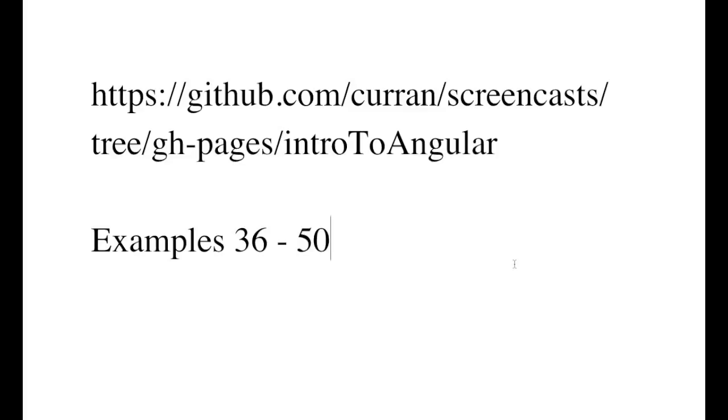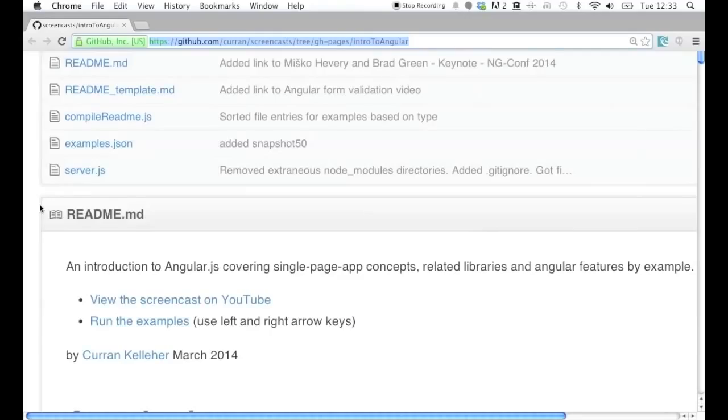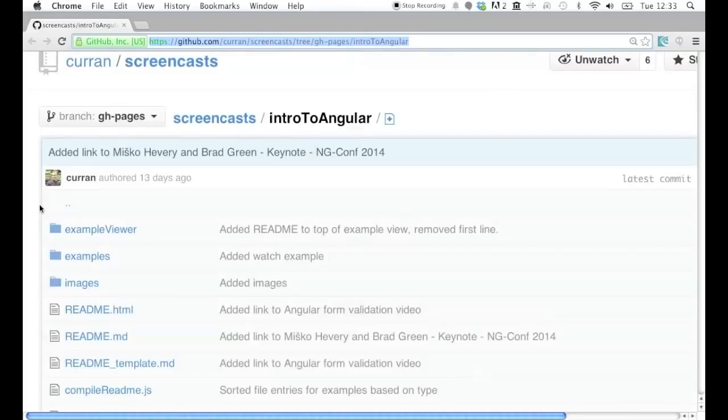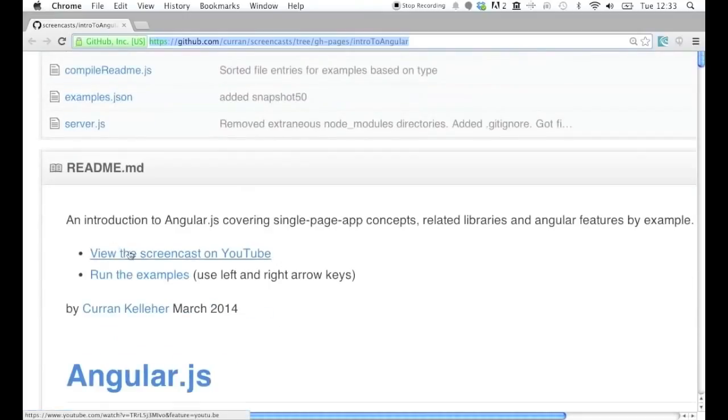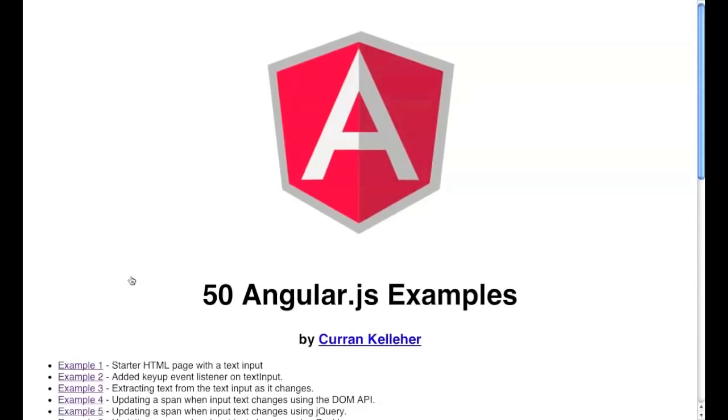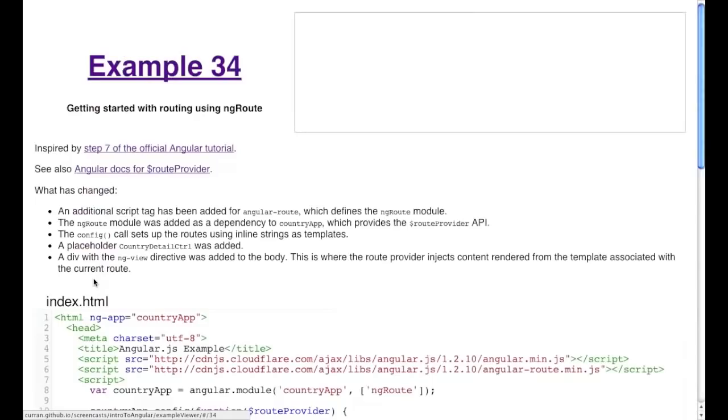Today I'm going to continue with the Angular examples. So on this GitHub repository, I have the link to the YouTube video and a link to the examples. I'll just start off where I left off before. I think I got to example 36. But let's start with example 34, because that's really where the routing part starts, and I want to cover this from the beginning.